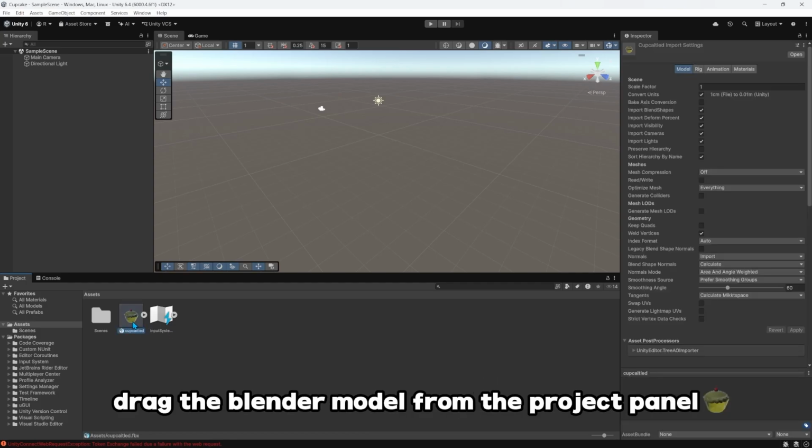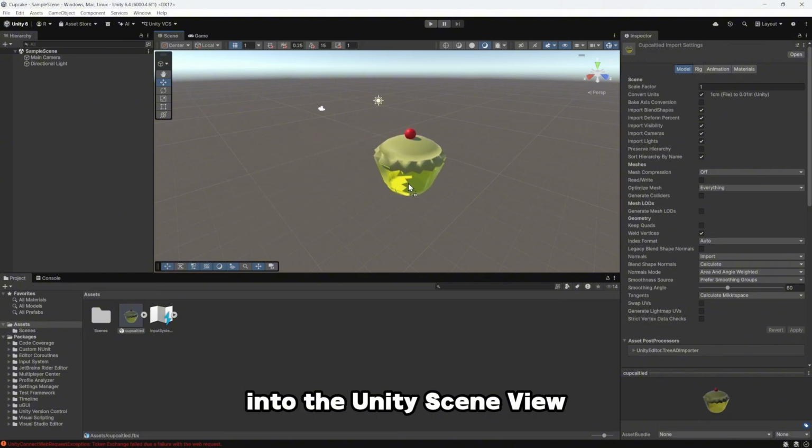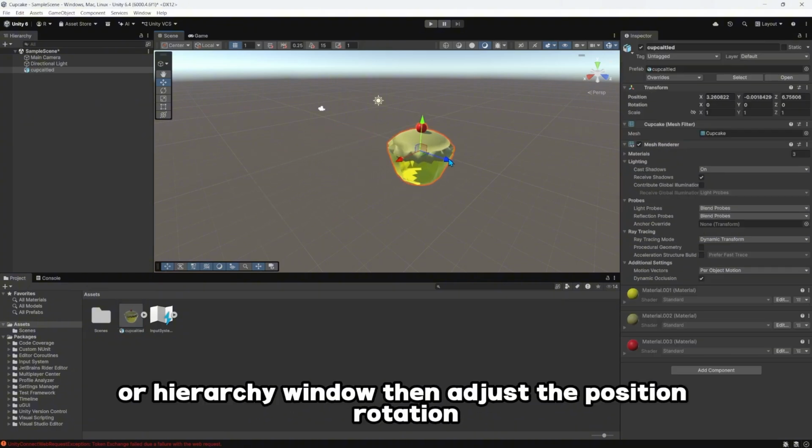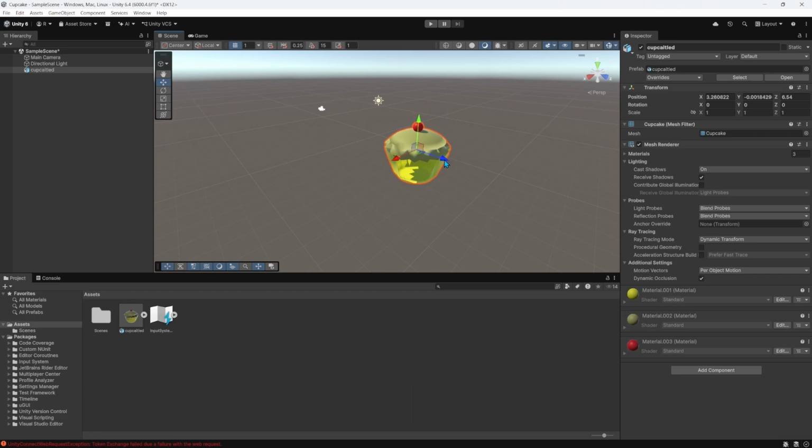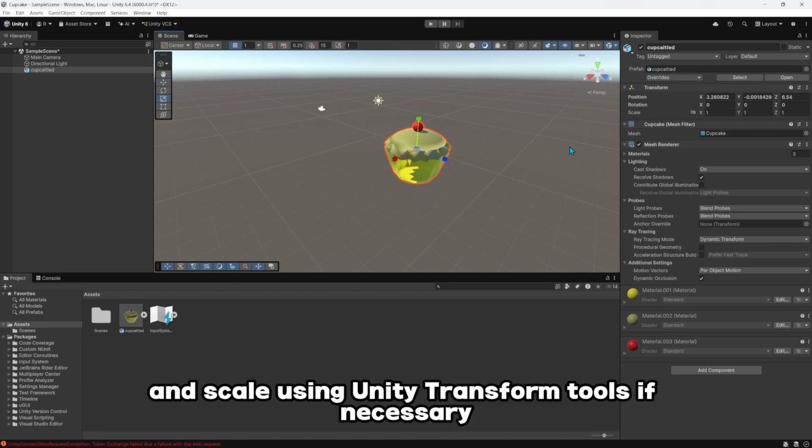Finally, drag the Blender model from the project panel into the Unity scene view or hierarchy window. Then adjust the position, rotation, and scale using Unity transform tools if necessary.